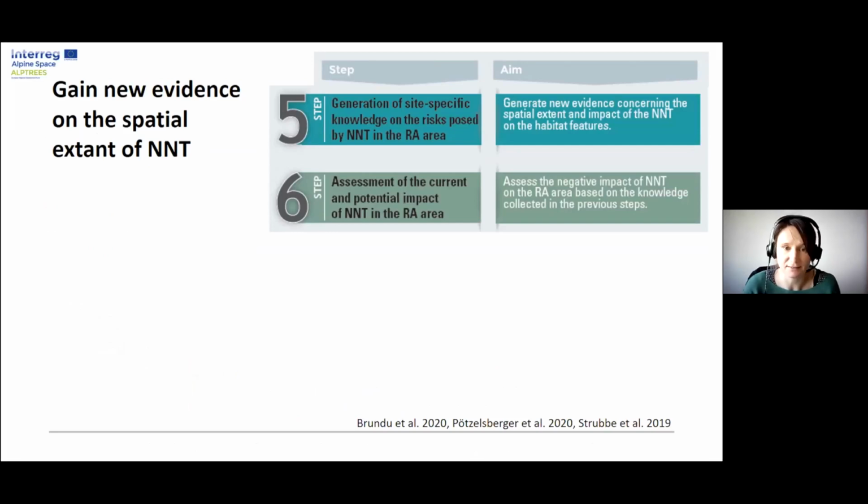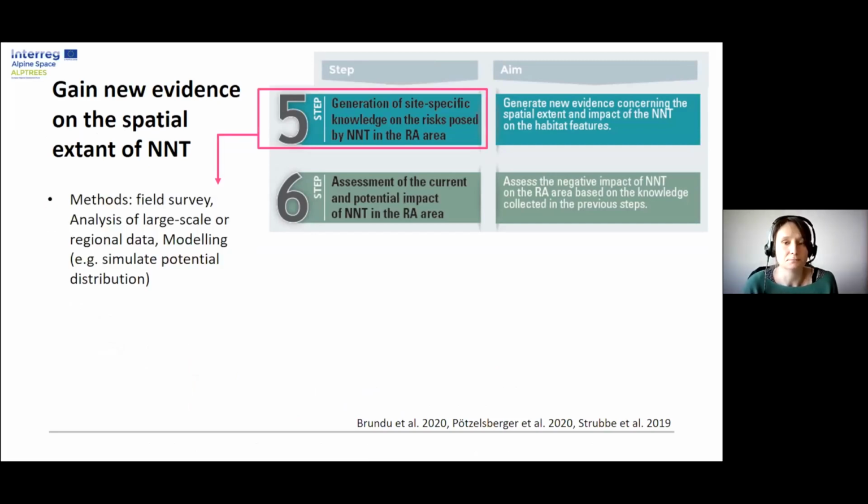In steps 5 and 6, we move a bit away from the desk survey, and now we are in the part where we gain new evidence on the spatial extent of non-native tree species. We propose different methods for gaining new knowledge. For example, you can go into the field and collect new data. You can also analyze large-scale data like national forest inventory data or regional data. Or, depending on the objective that you have formulated in the pre-risk assessment, you can also use models to simulate the potential distribution of a non-native tree species.